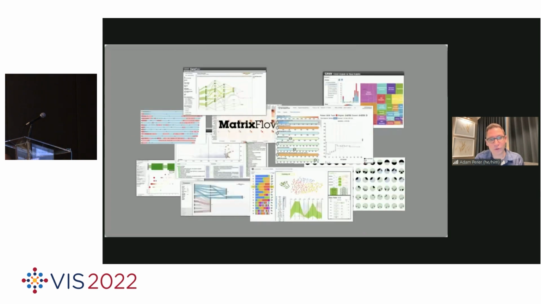Over the course of a bunch of years working in the healthcare space, I built lots of different types of visualizations, tools and techniques to help visualize high dimensional healthcare data, or to even visualize and interact with AI predictive models. Some of these tools that I just flash on the screen here were actually done with some of the other panelists or co-organizers of this workshop.